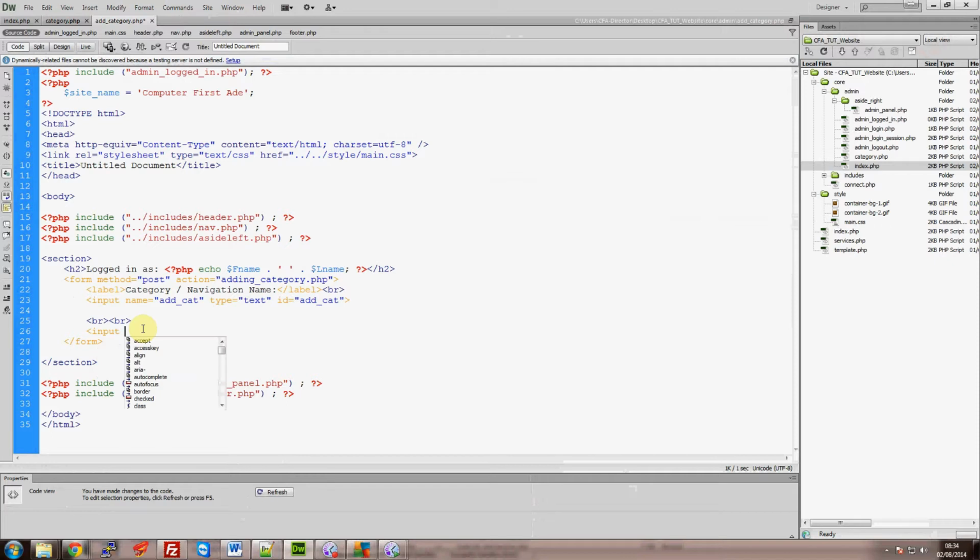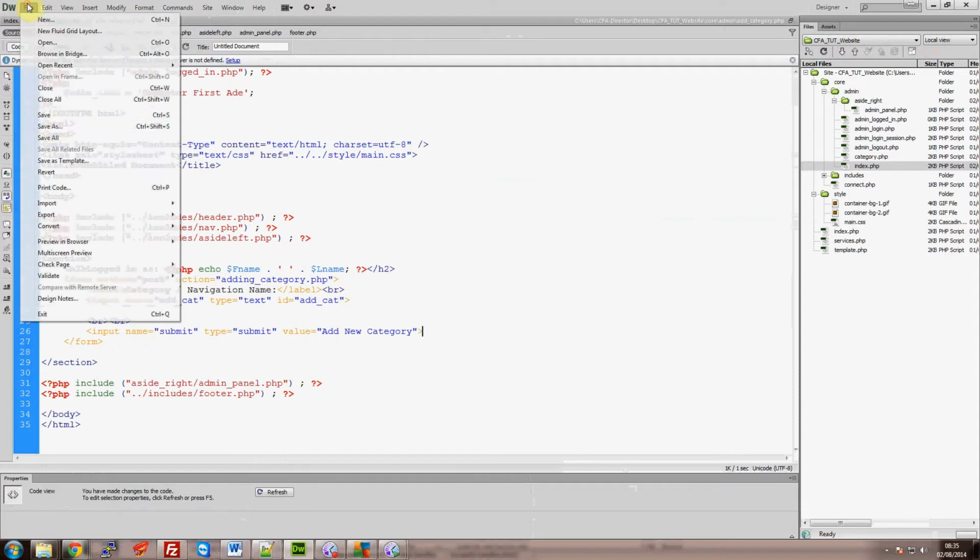Input. The name's going to be submit. We're going to make it a button in here. Type submit. Value is going to be add new category. Okay, save that out.